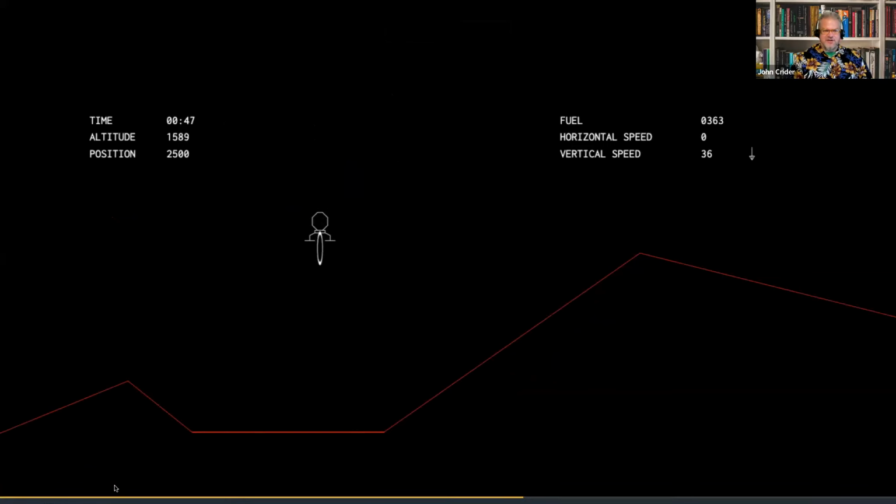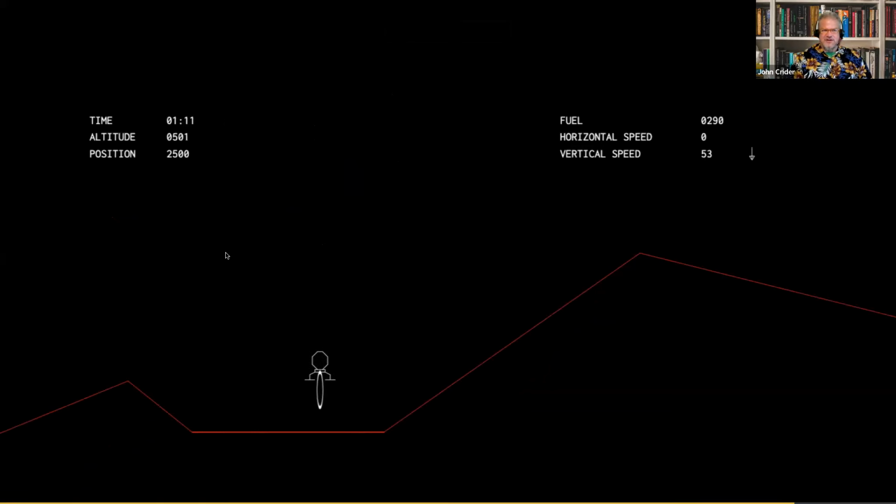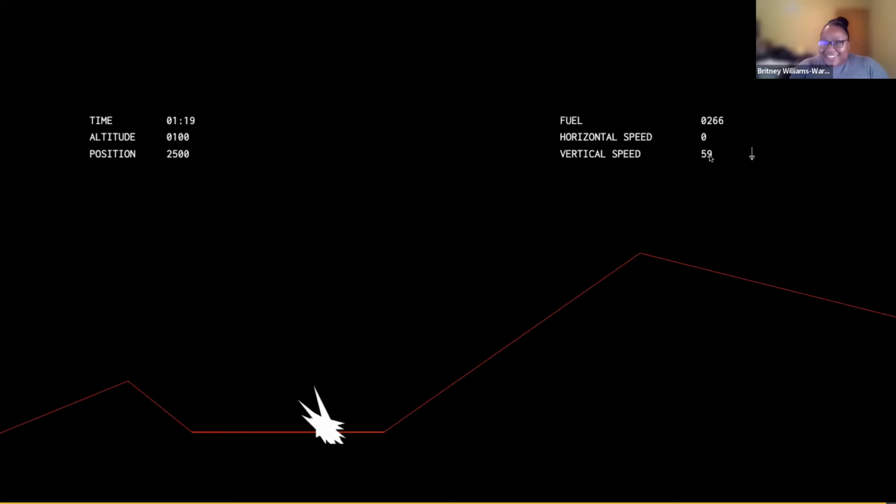In addition to the animation, I can see the turns here. So there's 79 total turns. So it looks like I lose since it didn't say congratulations. It said try again. So I'm going to lose on the 79th turn. But for each turn, I'm seeing the altitude, the position, the fuel, my vertical speed. Oh, and I did crash. Oh, that didn't look good.